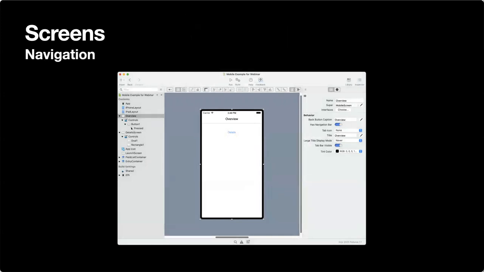Now let's talk about navigation. Switching screens from a code point of view is really no different than on a desktop or in a web app. In this example, the overview screen has a button called Details, which opens a detail screen. Now, an important detail in this case, pardon the pun, is the back button caption. Look in the inspector and you'll see that there's a property called back button caption. And you'll notice it says overview. Well, that's because that's the caption that's going to appear on the back button of the screen you open from this screen.